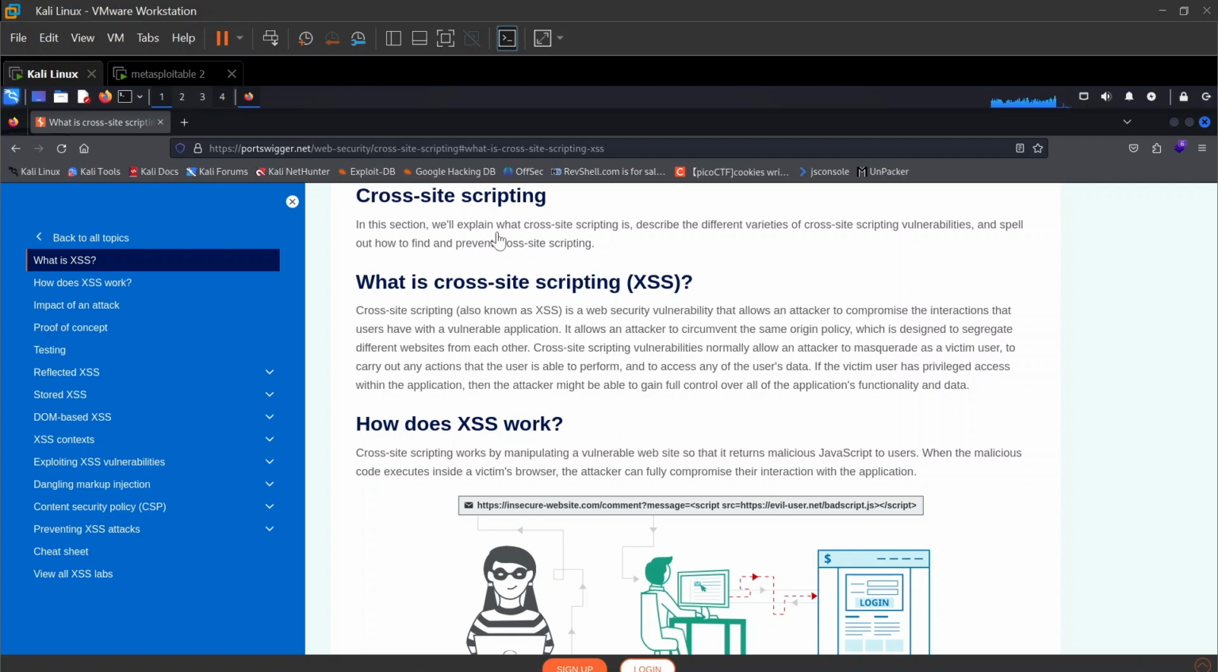Okay, so in order to do the labs here, I just needed to do a quick intro or basics of cross-site scripting. So basically, what is cross-site scripting? Cross-site scripting, also known as XSS, is a web security vulnerability that allows an attacker to compromise the interaction that users have with a vulnerable application.